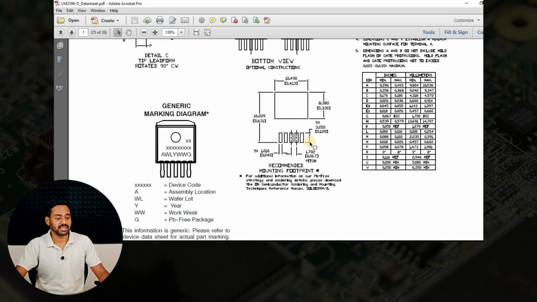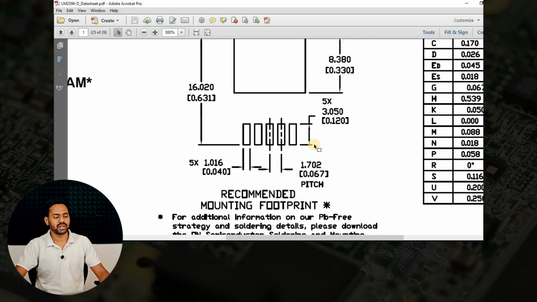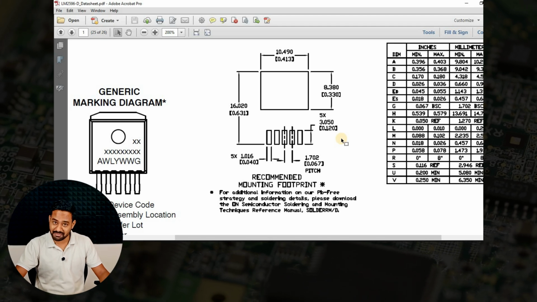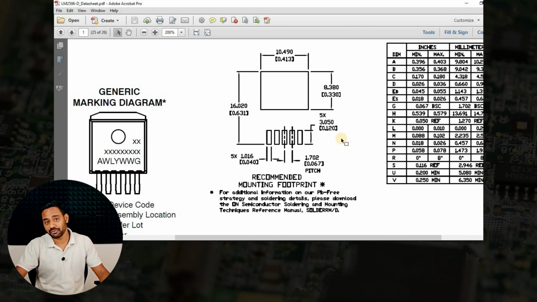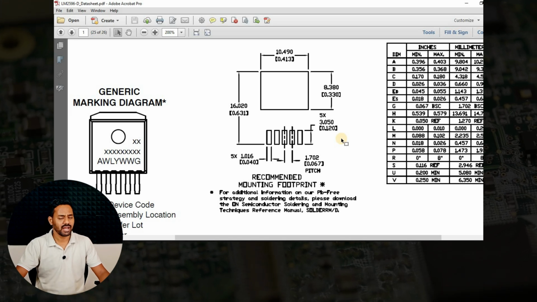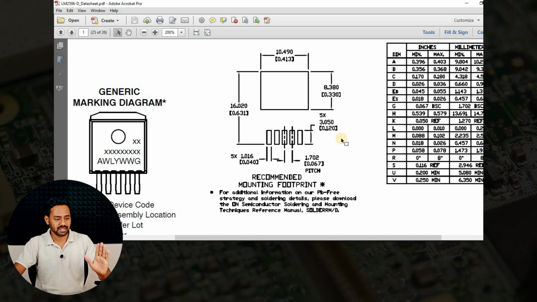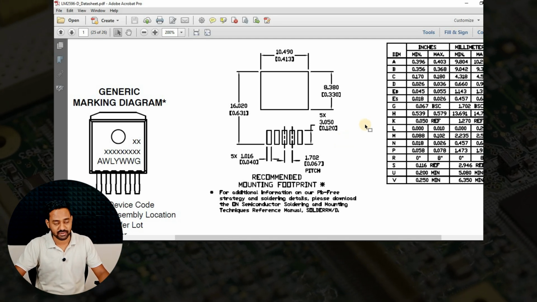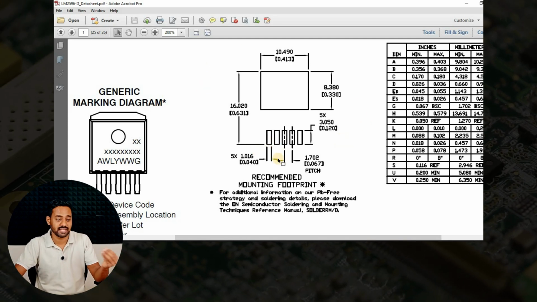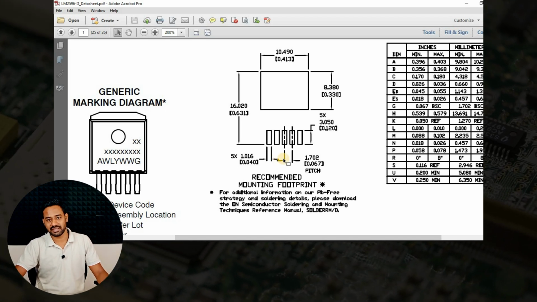But the most important thing is they have directly given us the recommended mounting footprint of this IC. This is very important and very helpful for designers to follow the standards as per the manufacturer. Otherwise, we assume some data and design based on that. However, now we have all this information in front of us, and all the details are straightforward, easily visible, and easily computable, and we are going to use this information while designing a footprint.